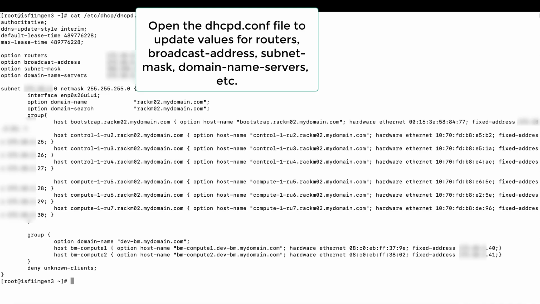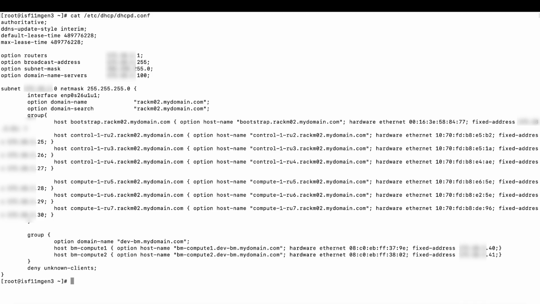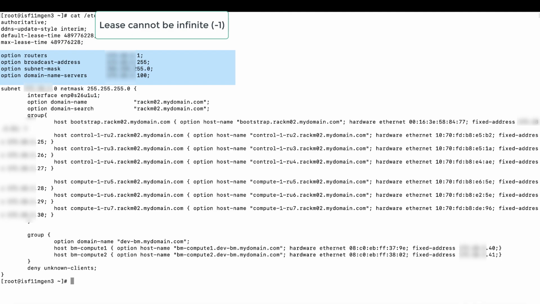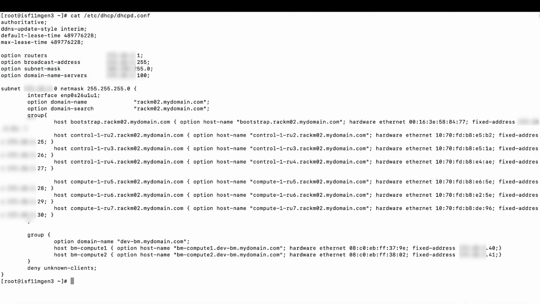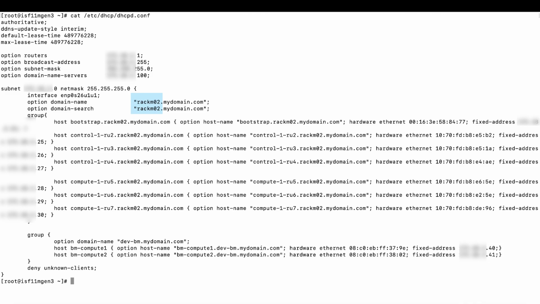We are looking at this example DHCP configuration file. Here, let us assume that it is a basic configuration where we only have 6 base nodes. But the same format and naming convention would follow if there were more nodes in the cluster to be deployed. These are the standard DHCP configurations where you see your gateway, subnet mask, and so on. But what is important here is your domain name and your domain search options, which should match your OpenShift Container Platform subdomain that is going to be deployed on your cluster.